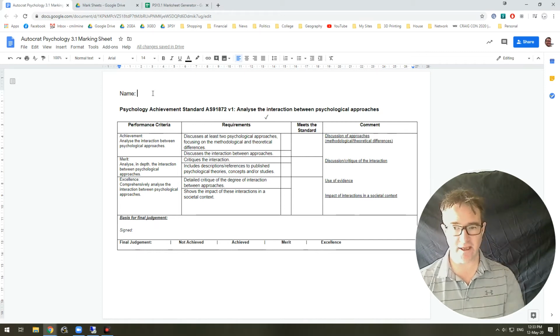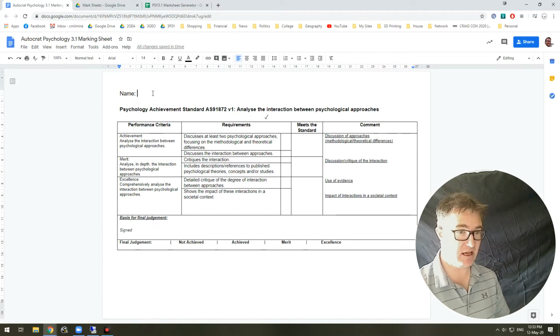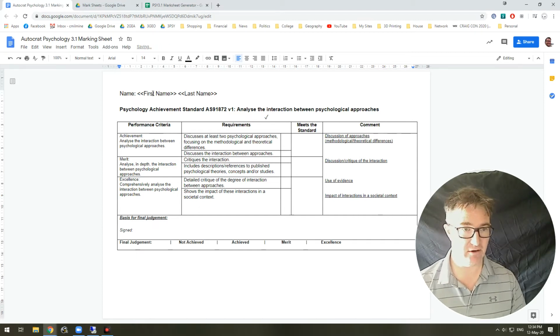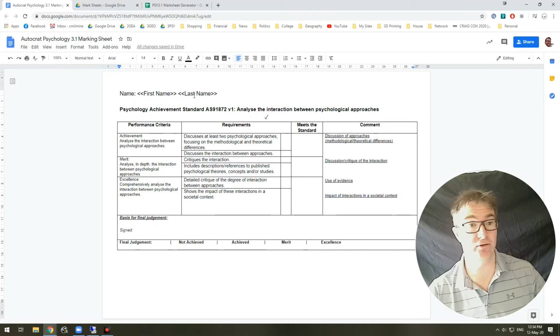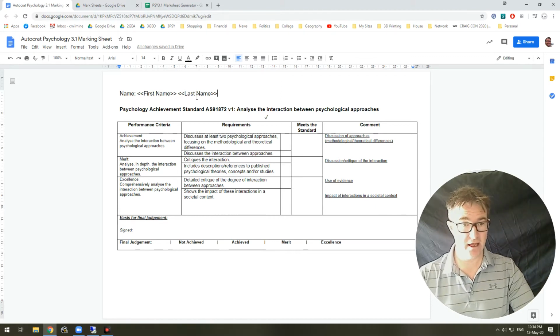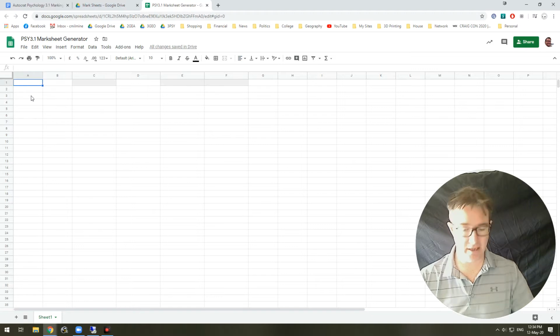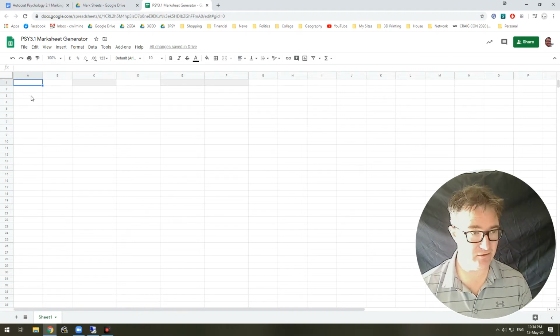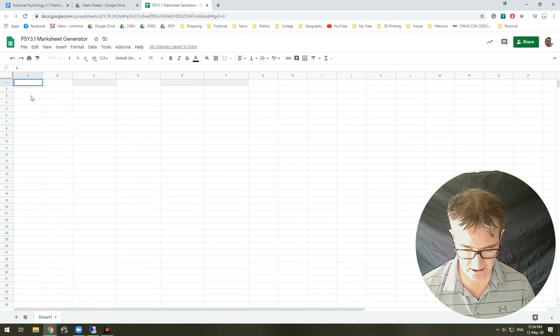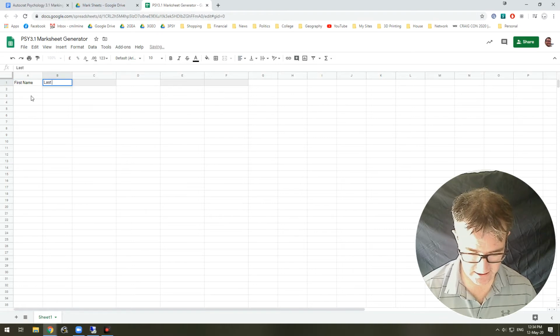First of all, I need to format the mark sheet that I'm using. The only things I need to add into this are the first name and the last name of the student, and we put a couple of these wee brackets around each of those fields, and we're going to find those fields within a spreadsheet. So having typed that in, we now need to go and create a new spreadsheet. And we're going to use the same fields that we just put in there. So I'm going to call the first one here first name, and over here last name.